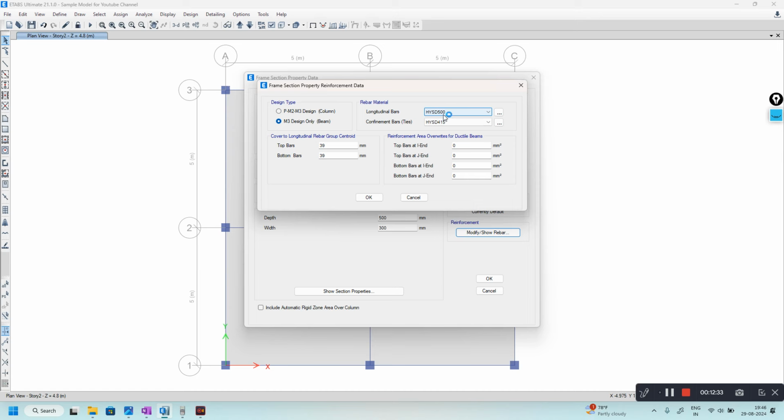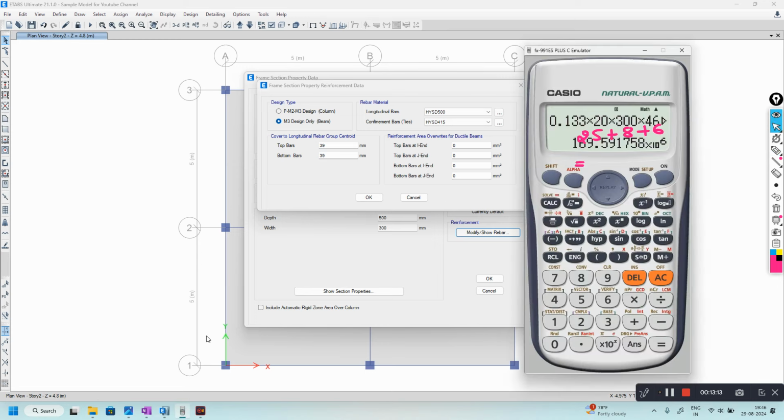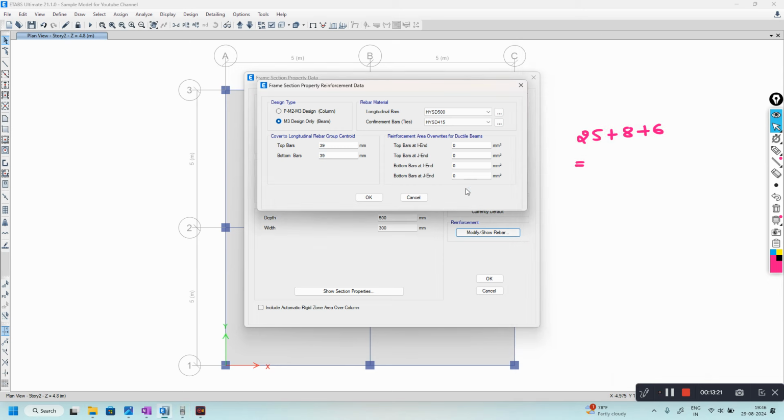For main reinforcement, I have used Fe 500. For confinement bars, I used Fe 415. So this is the effective cover, the cover to longitudinal rebar group centroid. Which means 25 plus 8 mm dia stirrups plus, main bar is 12 mm, so half of the dia is 6. So it will be 25 plus 8 plus 6, so it is 39. See here, I used 39 here. Clear?